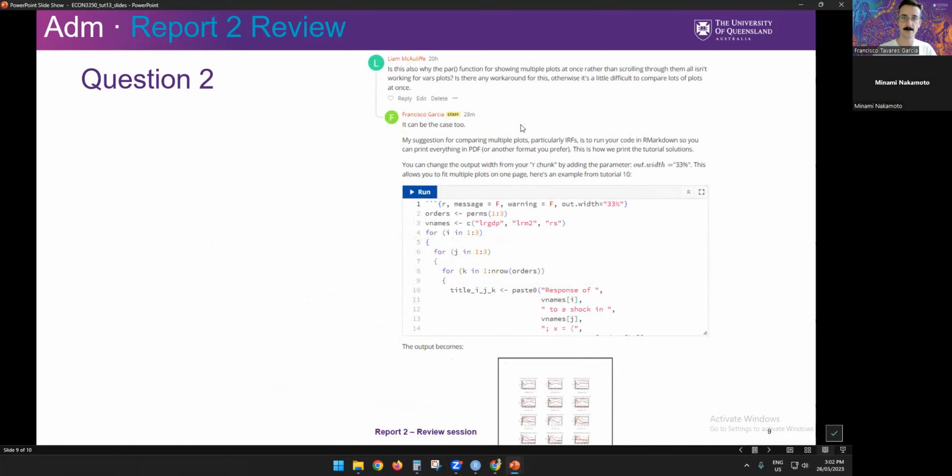And the last thing I wanted to say is some advice. You might struggle to have all the plots in front of you at the same time to analyze, particularly the impulse response functions, which we tend to generate a lot of. If you have a look at the example R code I gave you, it shows how to use R Markdown. So you can print all your plots at the same time, and they will look like that.